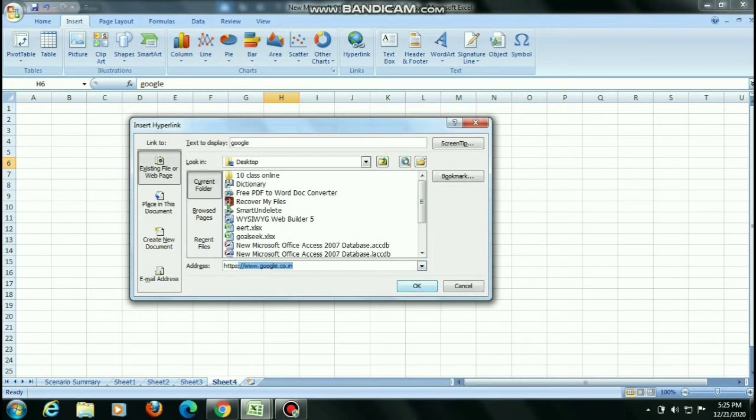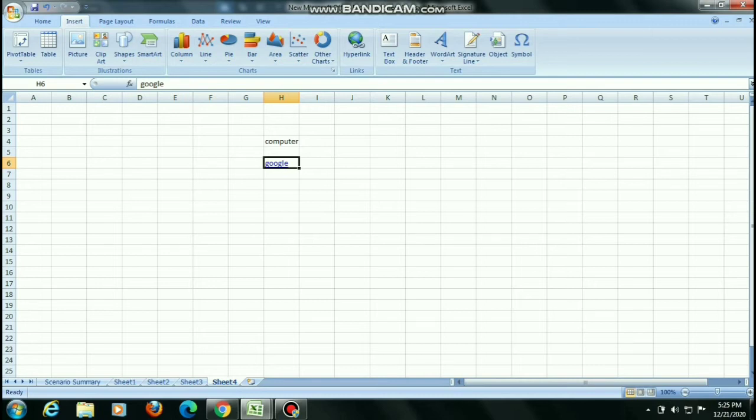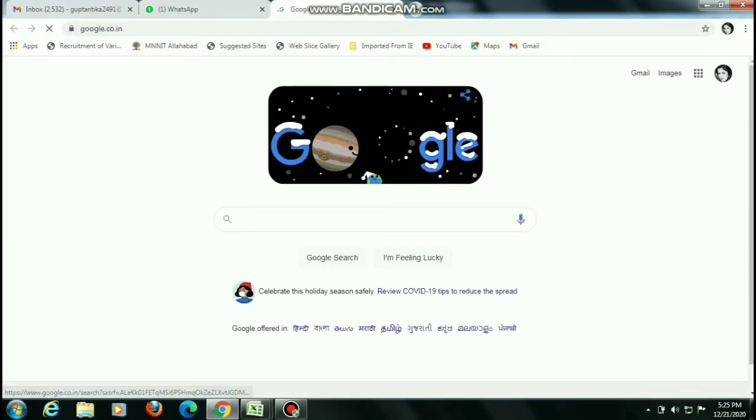When you click OK, you will see the Google name is there, the hyperlink is there. When I click on this hyperlink, it will move directly to this particular web page. Here you will see we are on the Google page. So this one is your Google hyperlink, meaning in this manner we create a hyperlink of web pages.